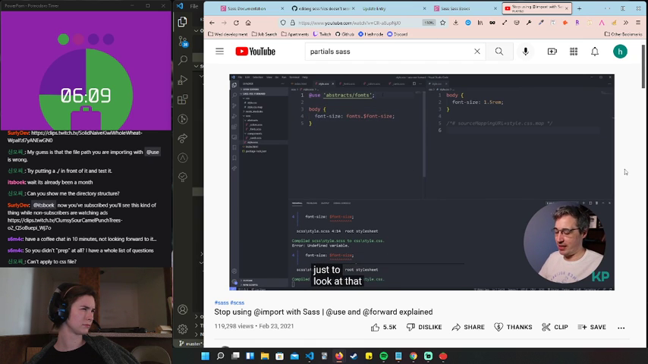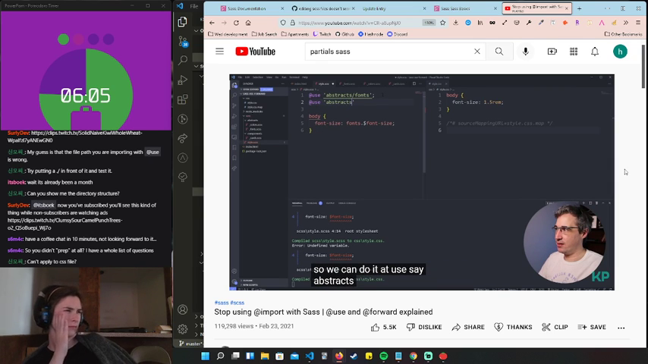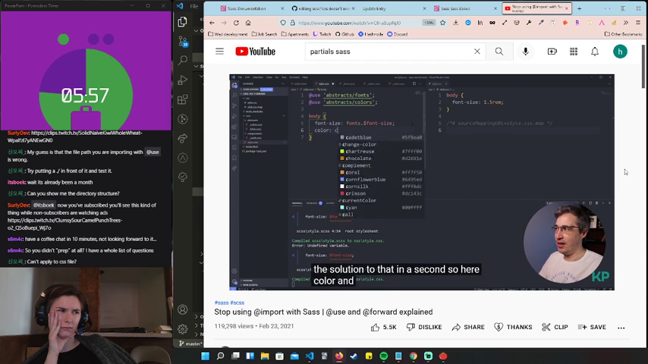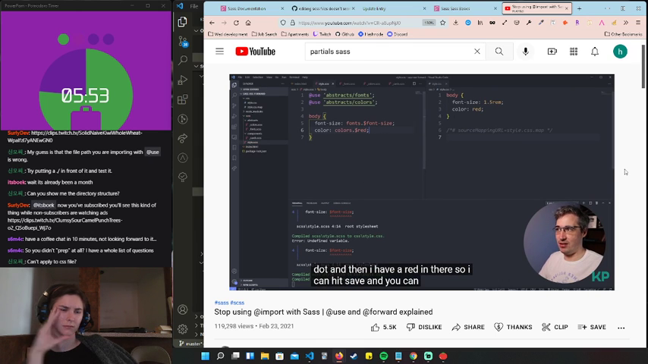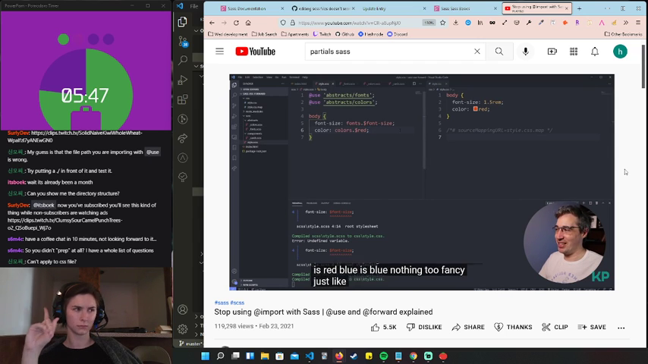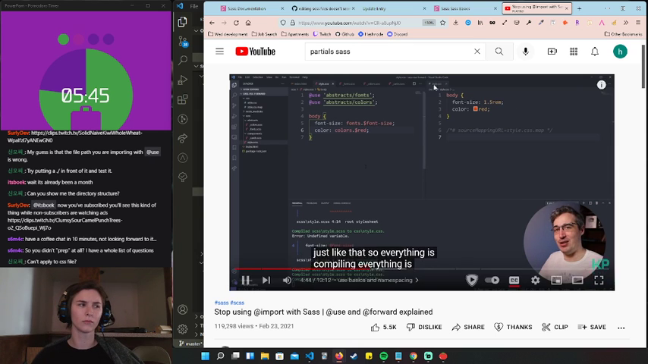And just to look at that again, I do have some colors. So we can do an @use, say abstracts, colors. And you don't actually have to write out the whole thing with the namespacing, but we're going to see the solution to that in a second. So here, colors dot, and then I have a red in there, so I can hit save, and you can see that red has come in. Because if we go and look in colors, red is red, blue is blue, nothing too fancy, just like that. So everything is compiling, everything is working perfectly.